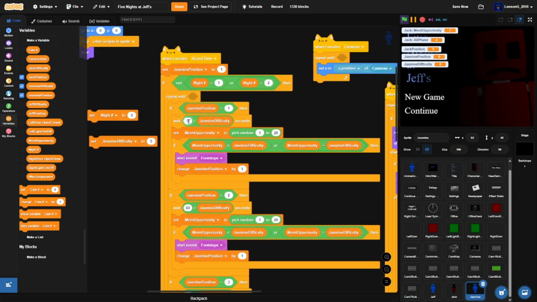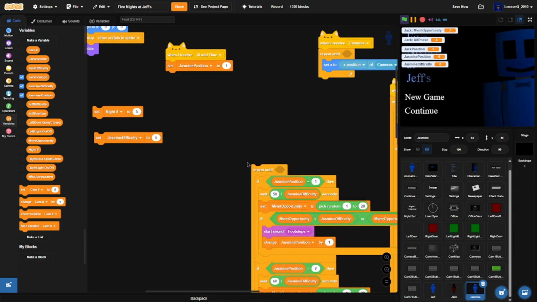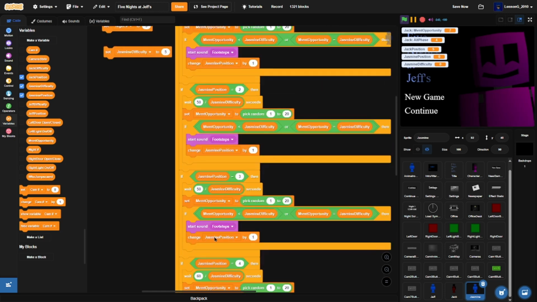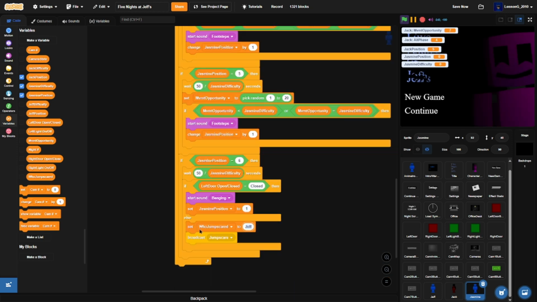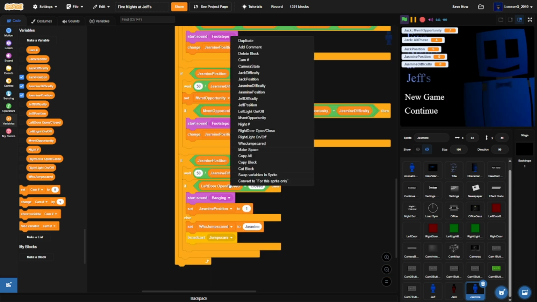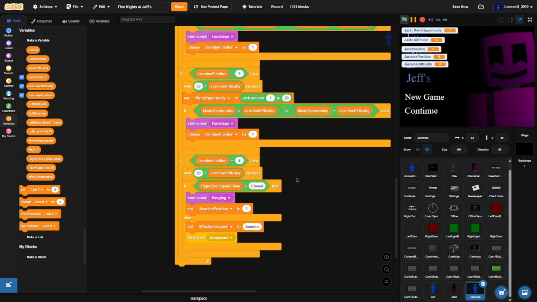There you go. I'm gonna make her 50 seconds, and I want her to always move on every night too, so I'm gonna do that. I'm gonna put 50 for all her wait timers, and remember to change the who jump scared to the character name. She's gonna go to the right door, so I'm gonna replace this variable here with right door open close.